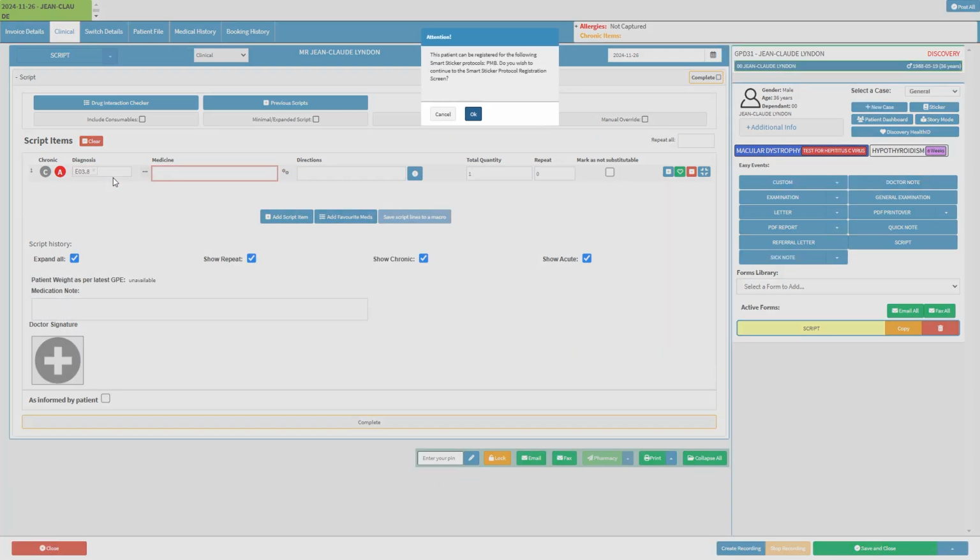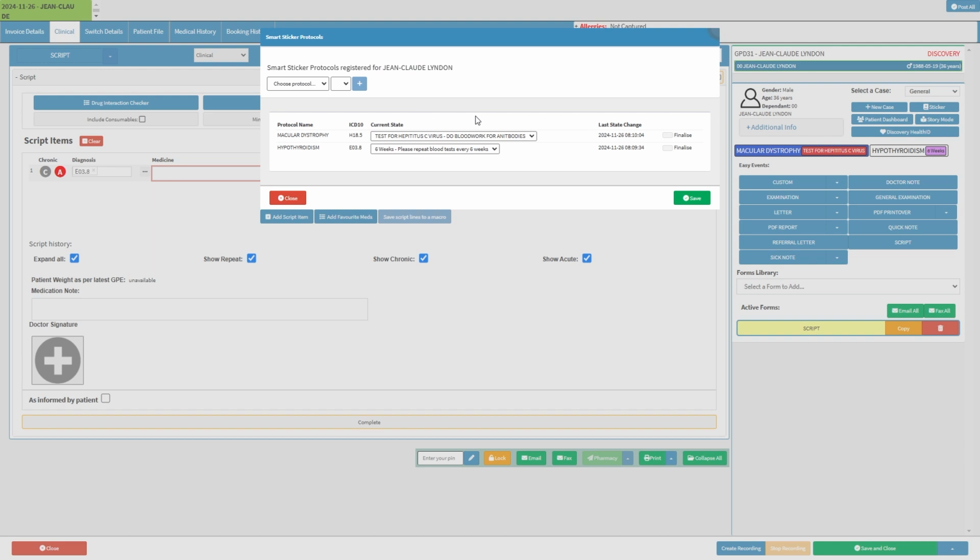An attention pop-up will appear advising the user that the patient can be registered for the smart sticker protocol linked to the ICD-10 code typed in the diagnosis field. Click on the cancel button to return to the script screen without linking the patient to the smart sticker protocol. Click on the OK button to link the smart sticker protocol to the patient.